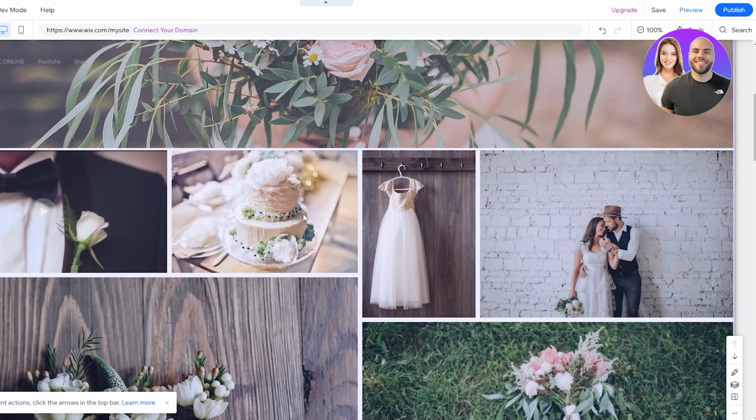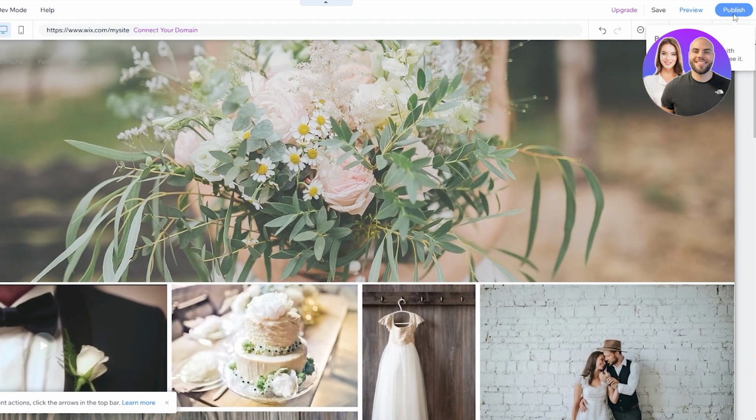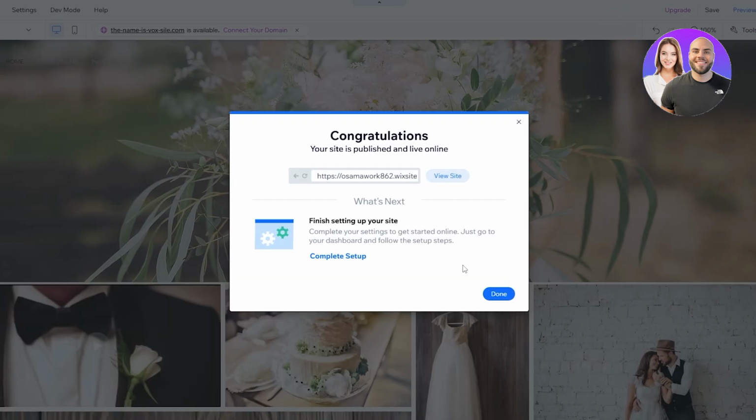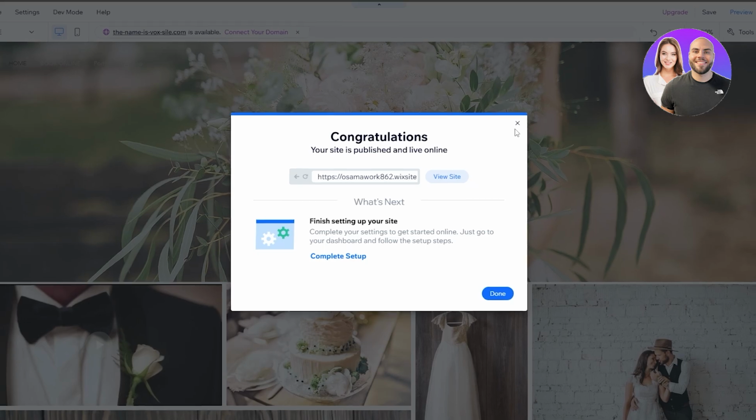And once you've edited it out, once it's done, all you got to do is click on the publish button and publish it. And then you can go ahead and connect your own domain. And boom, you have a portfolio website. So this is how you do it. This is how you create a portfolio website on Wix.